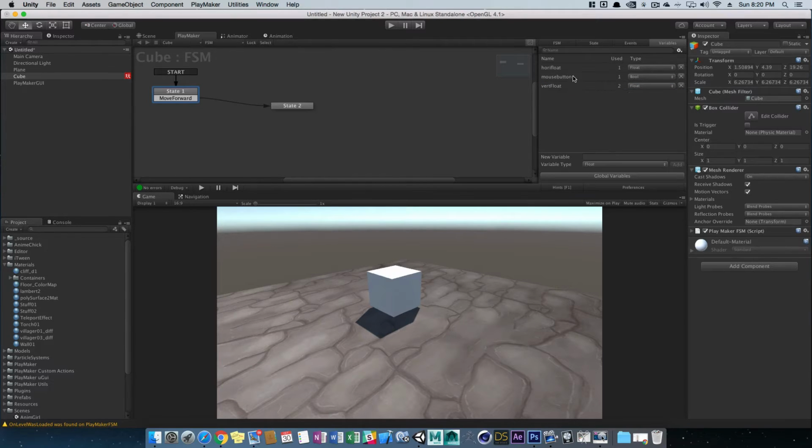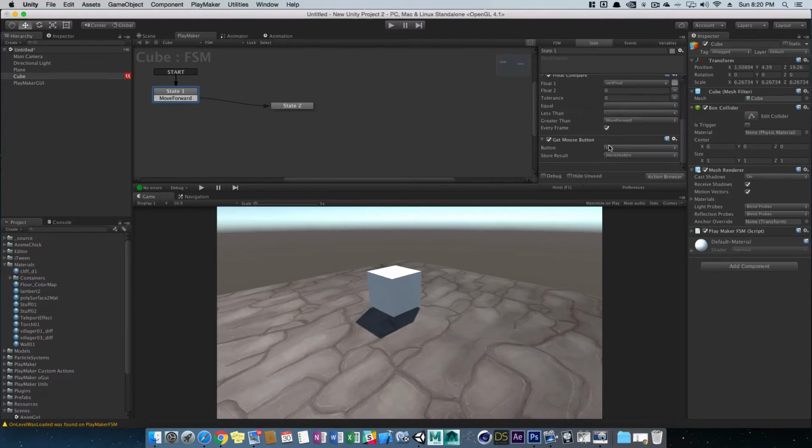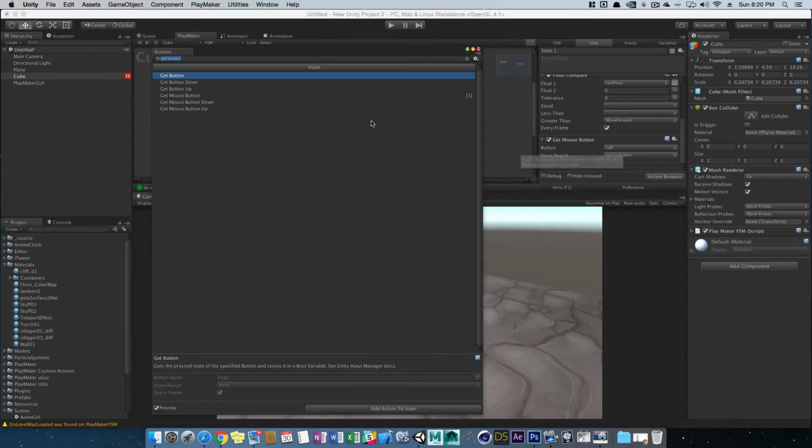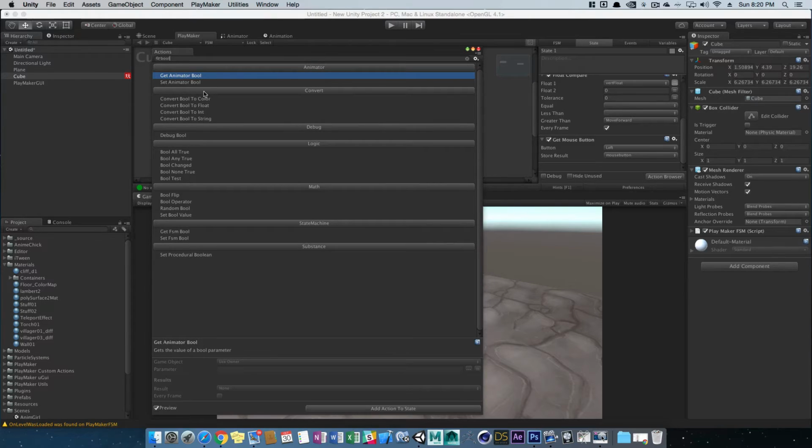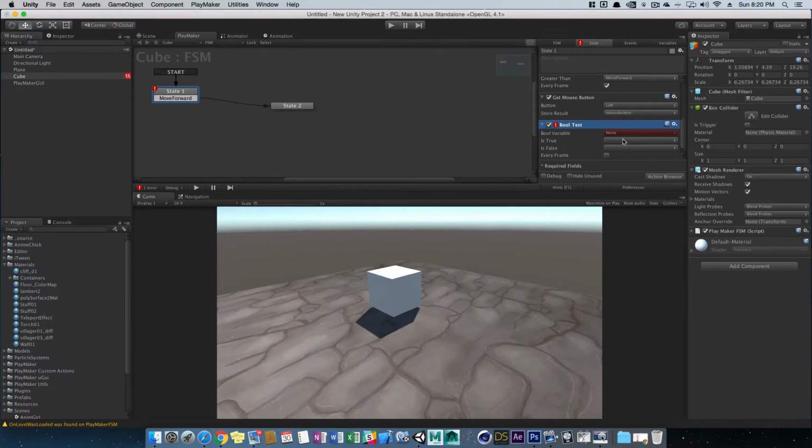Look over here and see what kind of function that is. It's a Boolean, so it's true or false. And the same type of thing, we can do over here too. We can say bool tests. The bool will test is mouse button down. So if it's true, we're going to go to move forward. If it's false, we don't do anything.